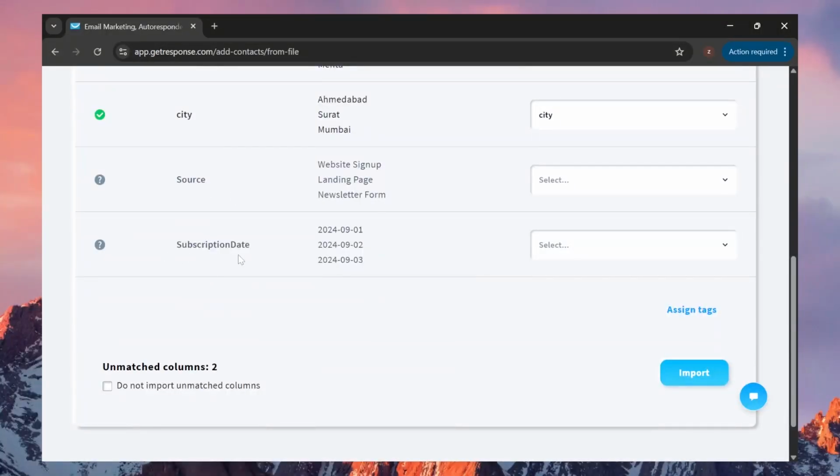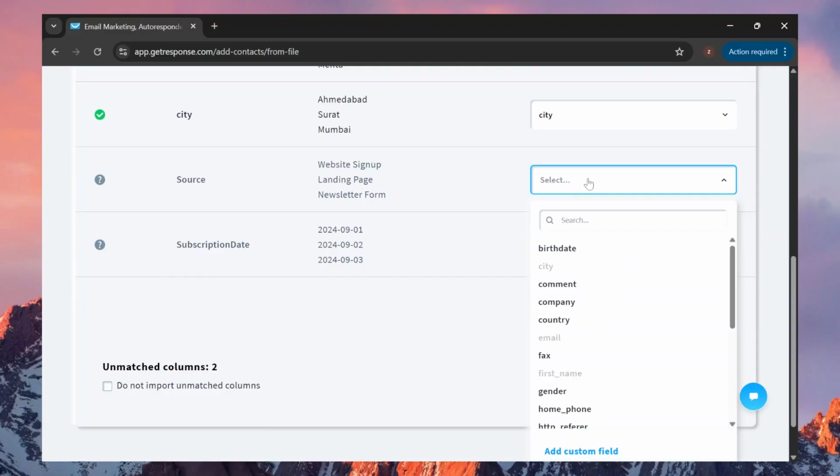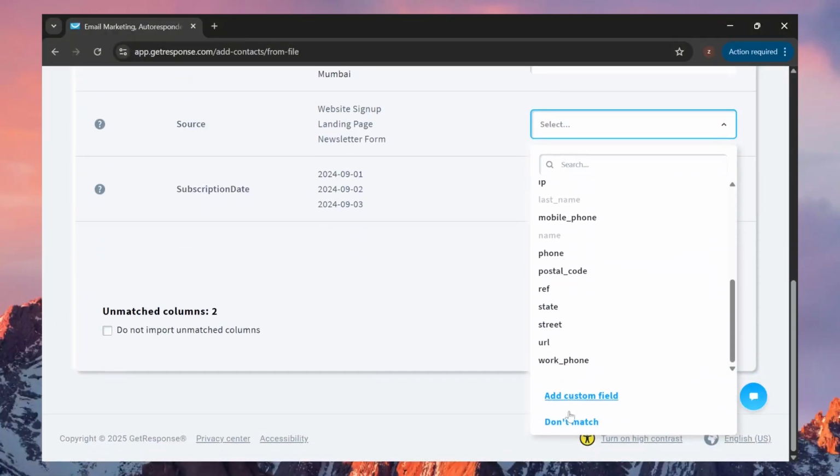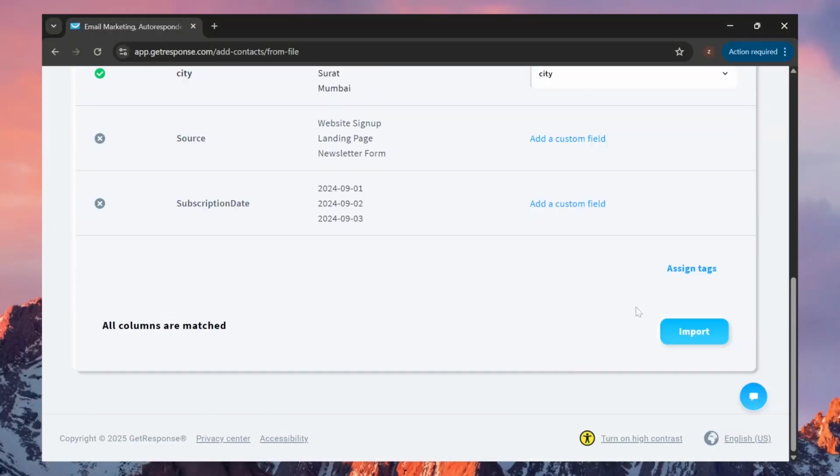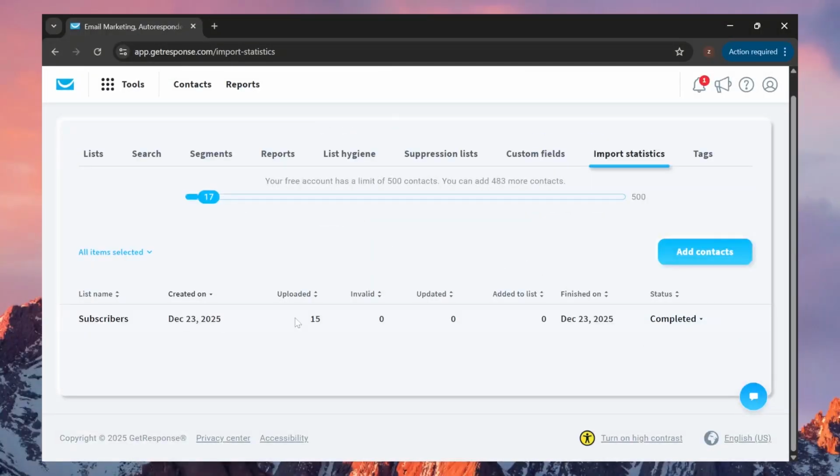So these are the two columns which are not matched. So either you can select an appropriate type for your column or you can add that to don't match. So that's what I'm going to do. And you can simply click on this import button, and now your list has 15 uploaded. So this is the import statistics.